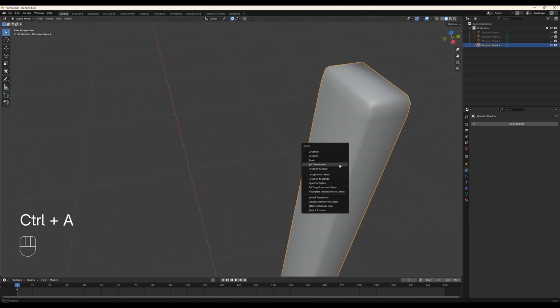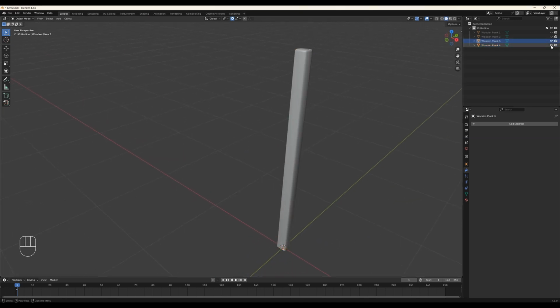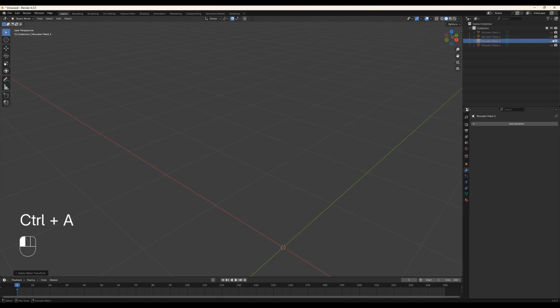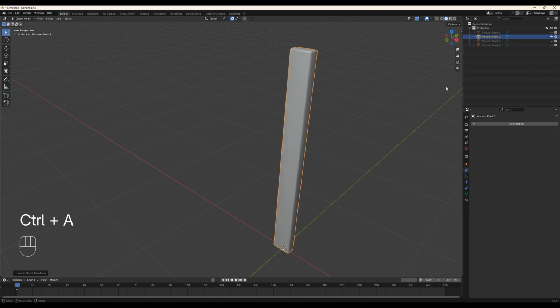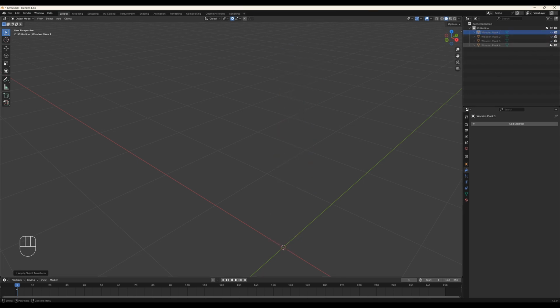Good. Control A, all transforms. The third one here, Control A, all transforms. And the second one, Control A, all transforms. And this one, Control A, all transforms. So now we have this one, this, and this. Select different versions.